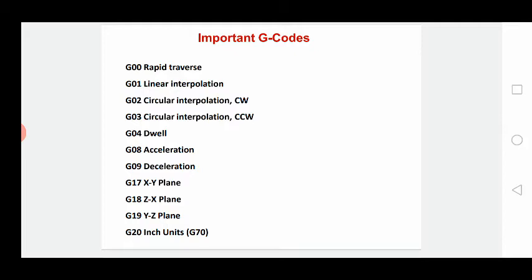Where it has to move from one point to another point, we are not bothered about the path, the way it moves, how the spindle moves. Only the start position and the end position are important for us. That time we go for G00. An example is drilling, where it has to move from one point to another point. So that is G00.